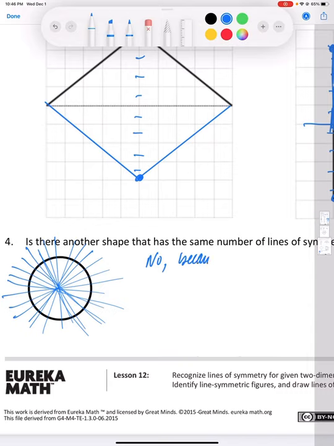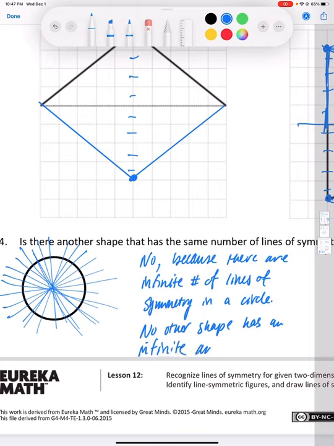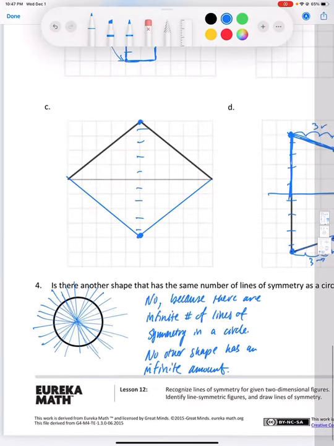because there are an infinite number of lines of symmetry in a circle. No other shape has an infinite amount. Okay, so that answers that question there.